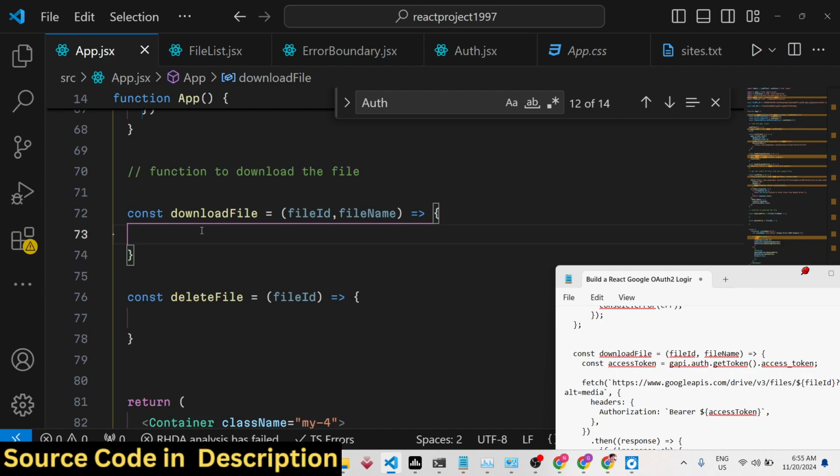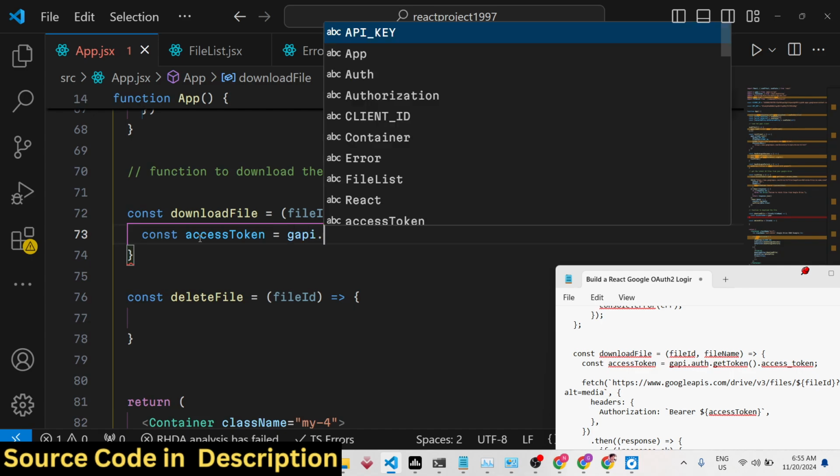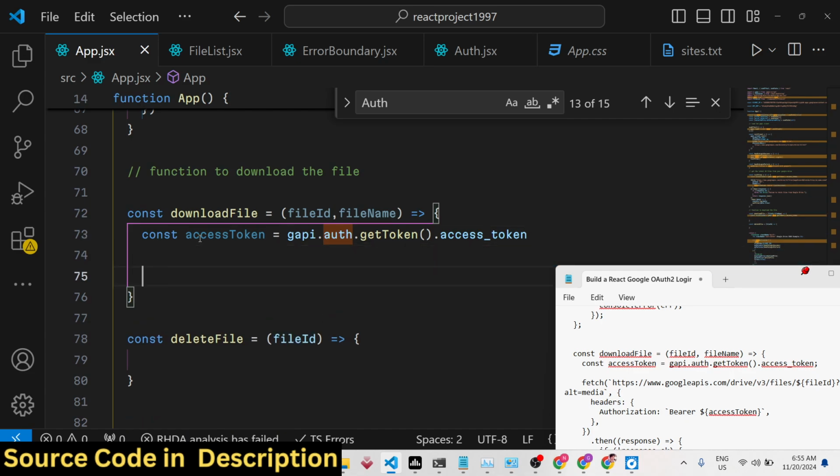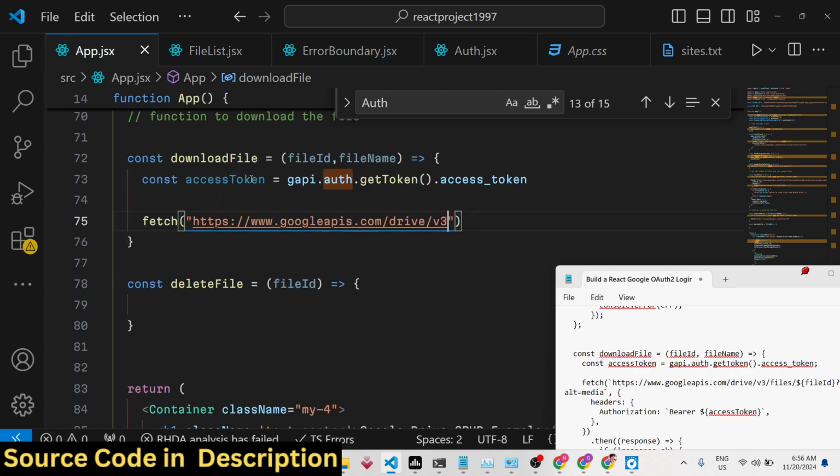So for downloading the file from the Google Drive, you need to make a post request. So here again you will need the access token. So you will simply get the access token again by this method. So after getting the access token, now we can use this access token to make a fetch call. So with this URL, googleapis.com/drive/v3/files. So you again need to use the backtick symbol. You need to dynamically paste the file ID. So here we will paste the file ID.